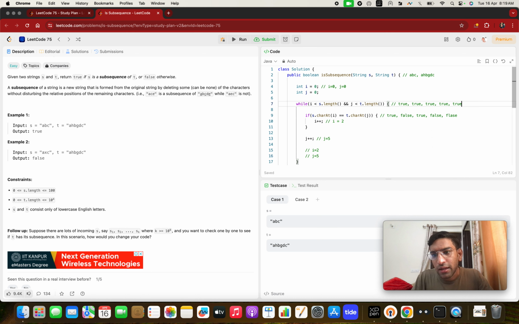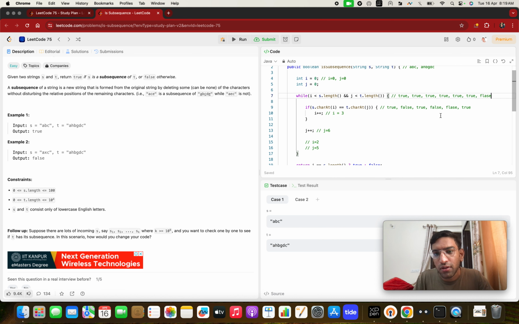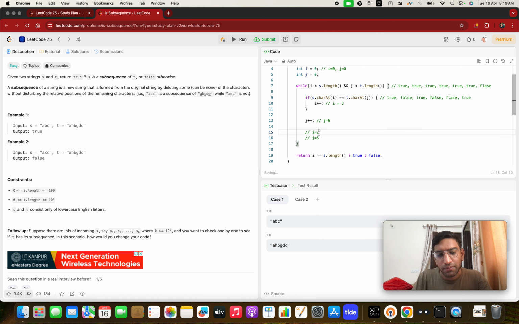Now this condition again gets evaluated to true. Now i is pointing to the last index and j is also, and C is equal to C, right? So now it evaluated as true and i's new value is 3, and j also gets incremented. Now at the last time this condition gets evaluated to false and our i has been incremented. Our i value is 3 and it is equal to the length of the string. So we return true for the test case.